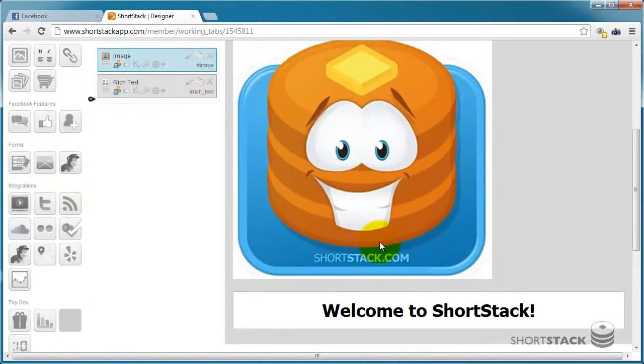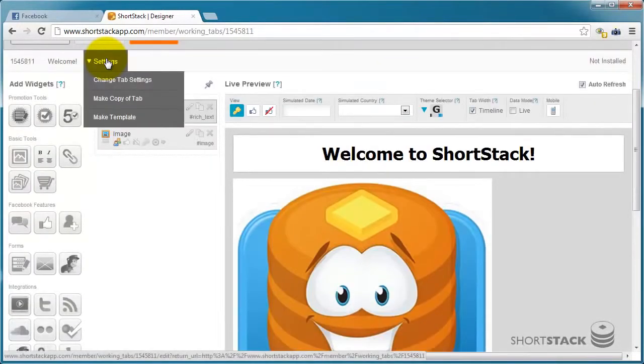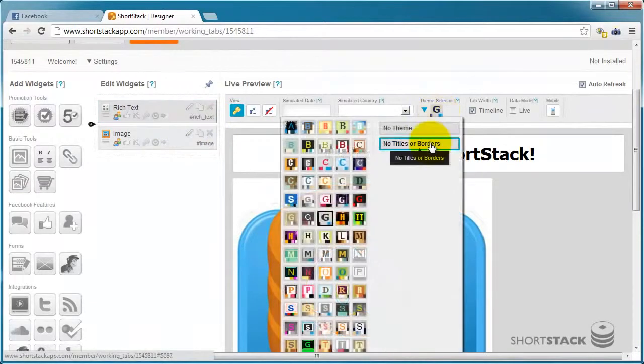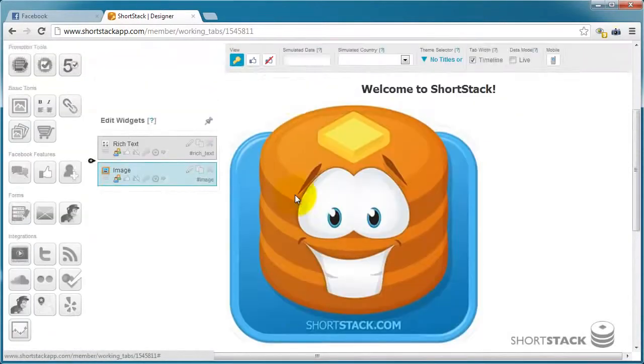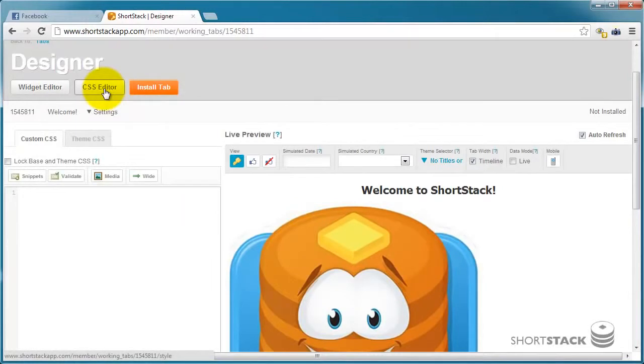If you don't like the order of your widgets, rearrange them. Just click on the icon to the left of the widget in the Edit Widgets column and drag the widget to change its position. Change the appearance of your app by choosing a theme in the Theme selector. Or, if you know a bit of CSS, head to the CSS editor to create a totally custom look.